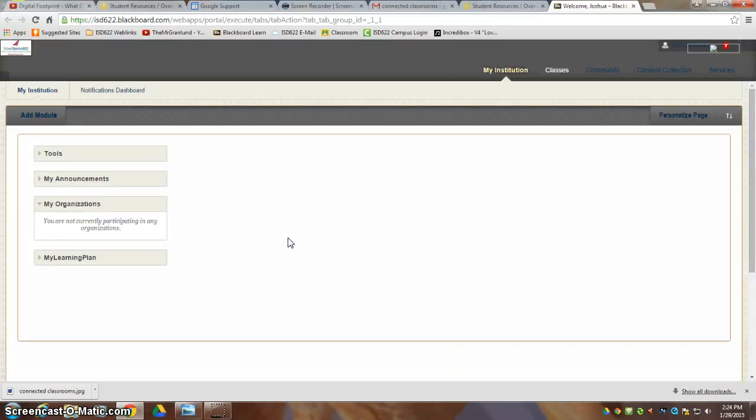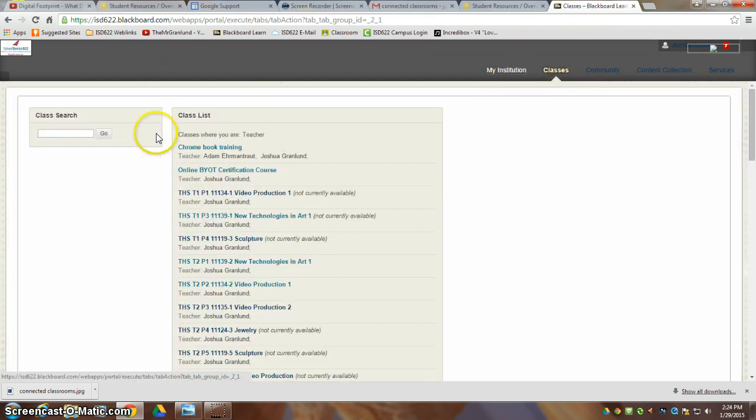Now you will typically have a login to Blackboard, and it's the same login that you use on your computer. You'll type in your login information and click Submit, as well as your password. When you do that, you'll come to a screen like this. Mine automatically logs in, so that's why it goes right to this screen. I'm going to go to Classes, because I want to find a class.